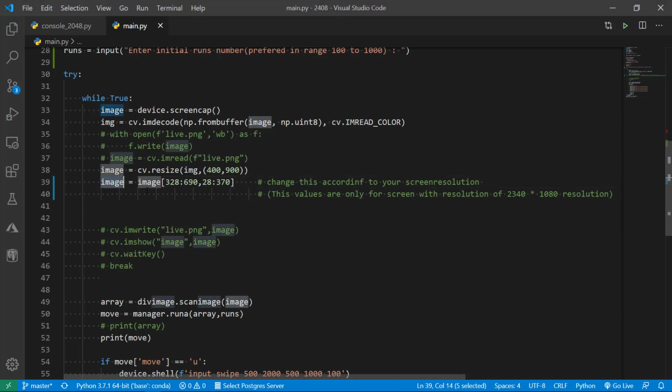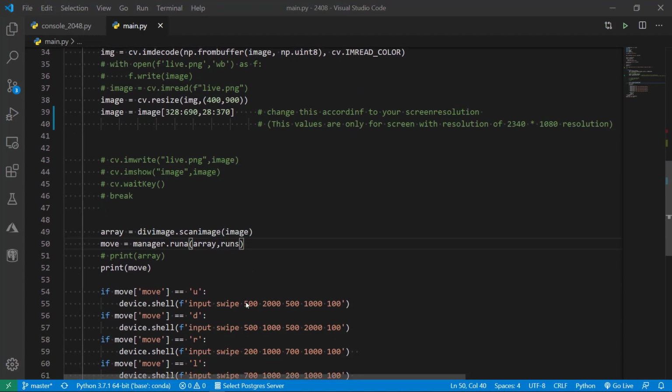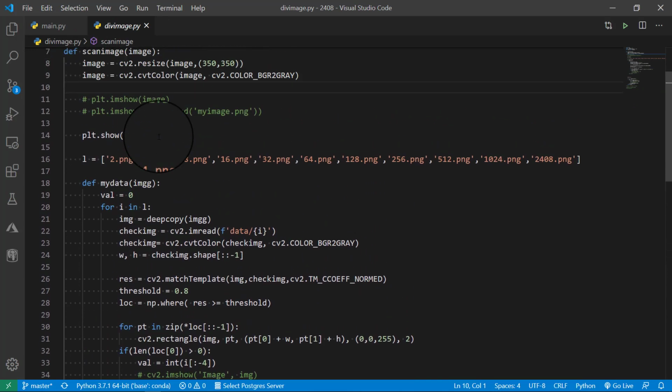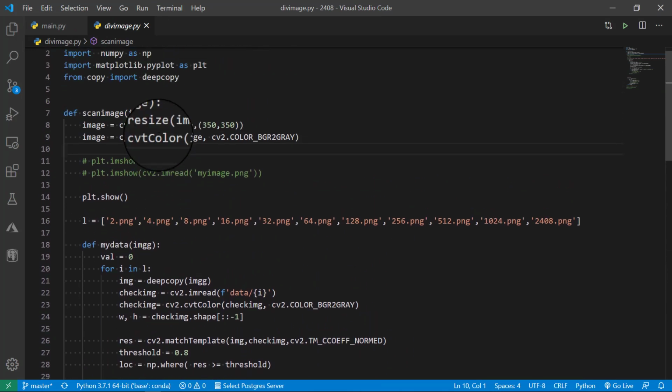Now this cropped image will be sent to our scan image function, which extracts the grid data and returns it in the form of a list. Now this list will be sent to our AI algorithm to get the move, and based on the move we'll perform the actions in our Android device. Now let's check this function which extracts the grid data. This was the only function which took so much time, as this involves some calculations.